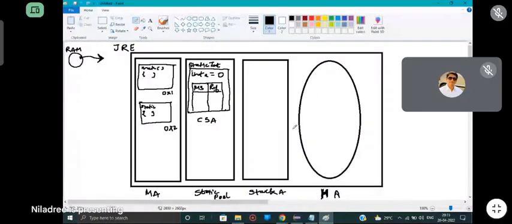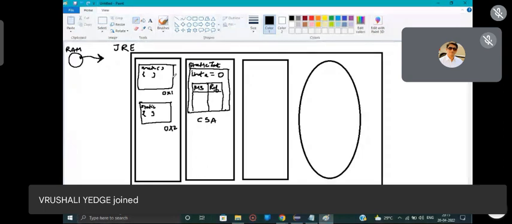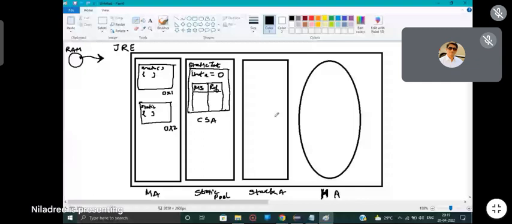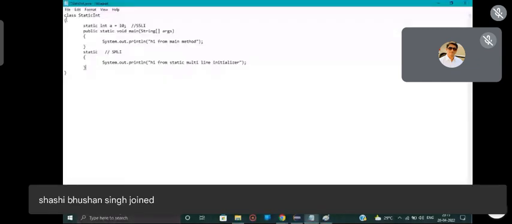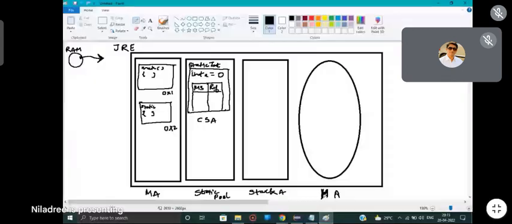I'll tell it in this only. A small portion of the RAM is given to the JRE. The JRE is classified into four parts: the method area, the static pool, the stack area, and at the last, the heap area. Now, according to my program, the first step is that a class static area is created, which is nothing but a block inside the static pool, created by the class name. The class name for our program is static main.